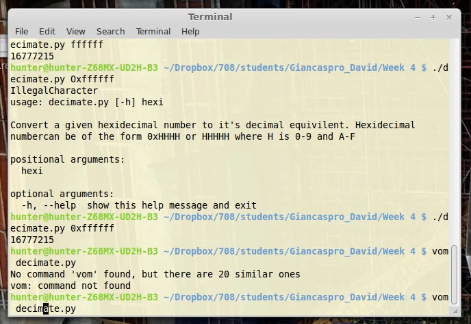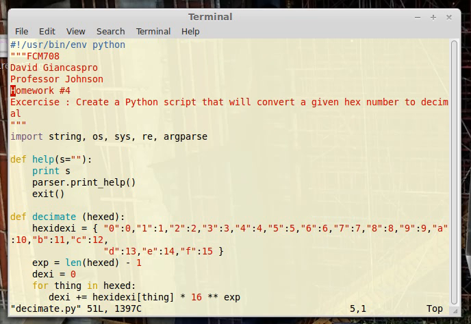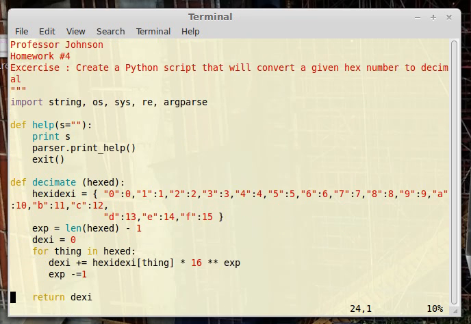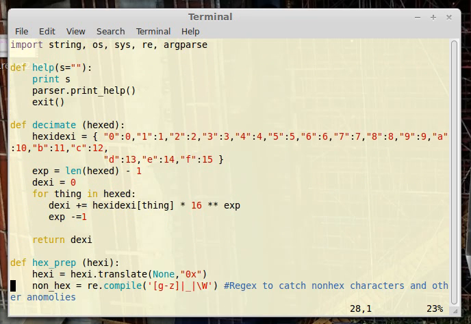Oops, there's no such program as vom. Okay. So this is part of the error handling. Error is another one of those words that I sometimes can't pronounce right.